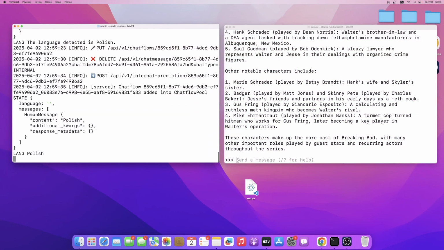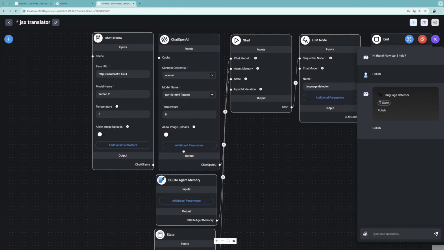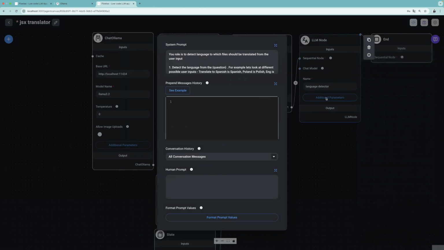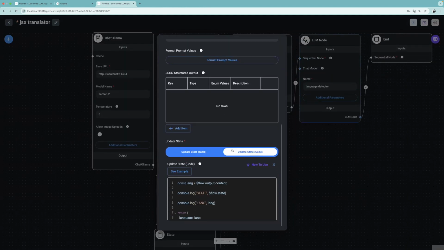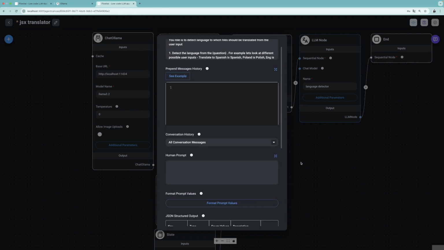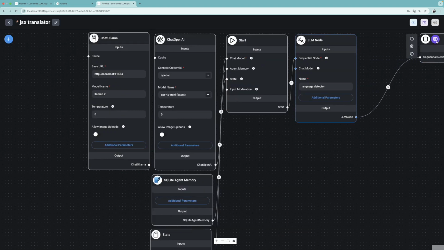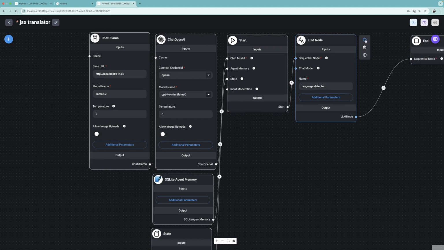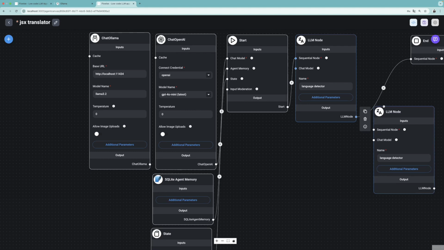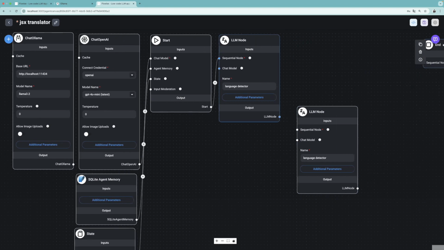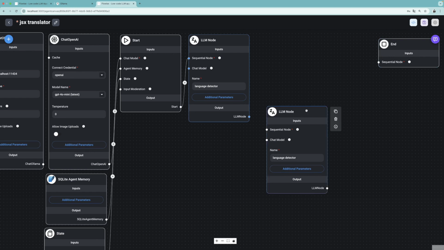And now we have the state, and the language is an empty string because if we go to the LLM node, it gets updated over here. All right, so here we don't have this state just yet. So what I'm going to do next is maybe add a LLM node, or I can copy this LLM node. I'm going to break this connection, move the end node a little bit to the right.